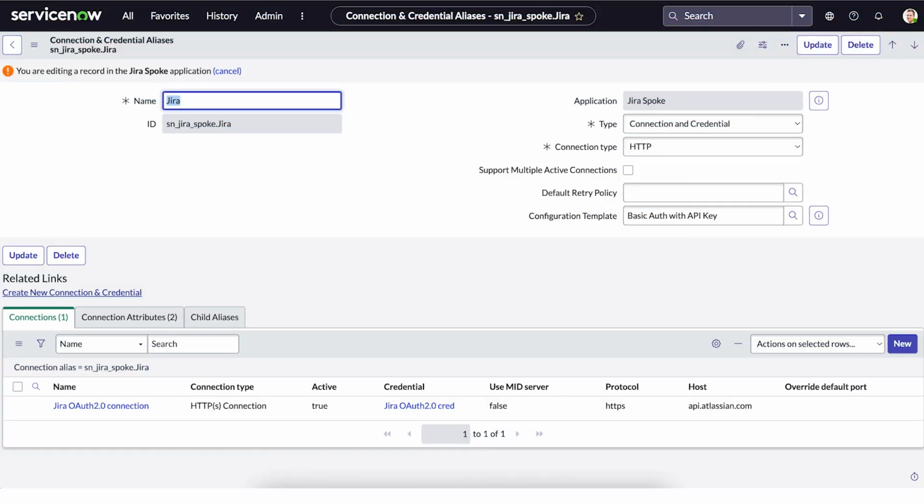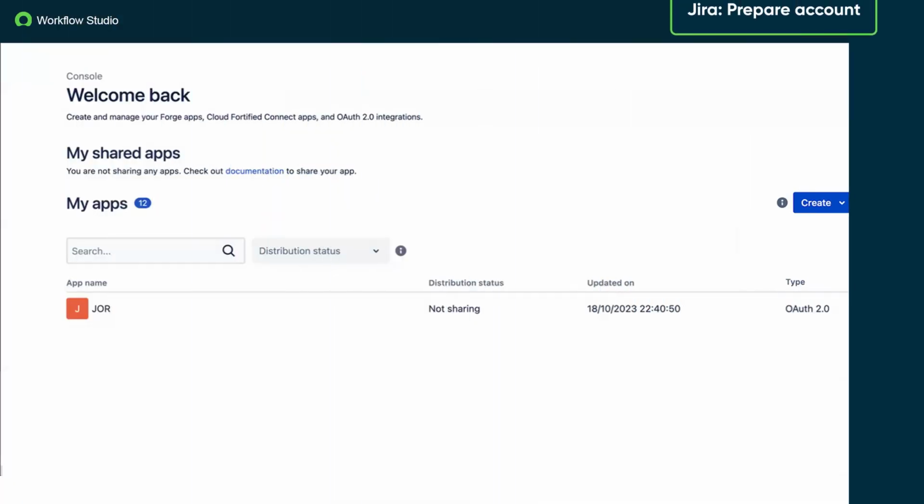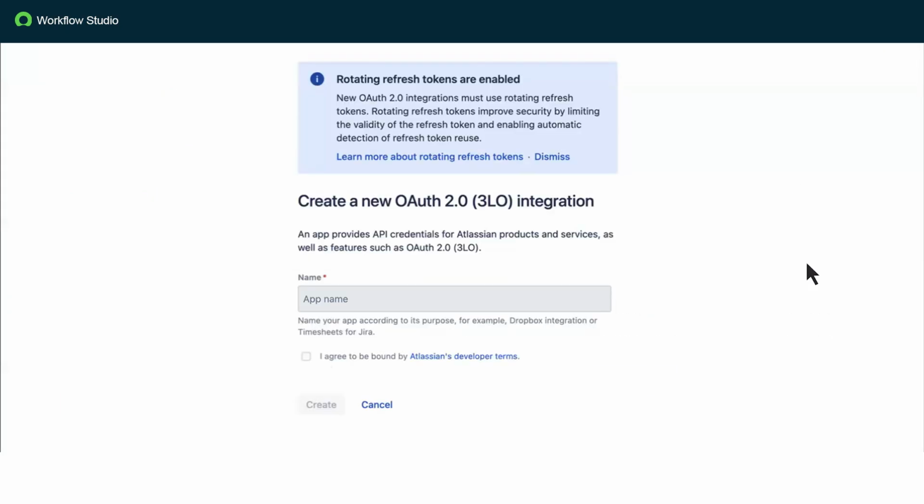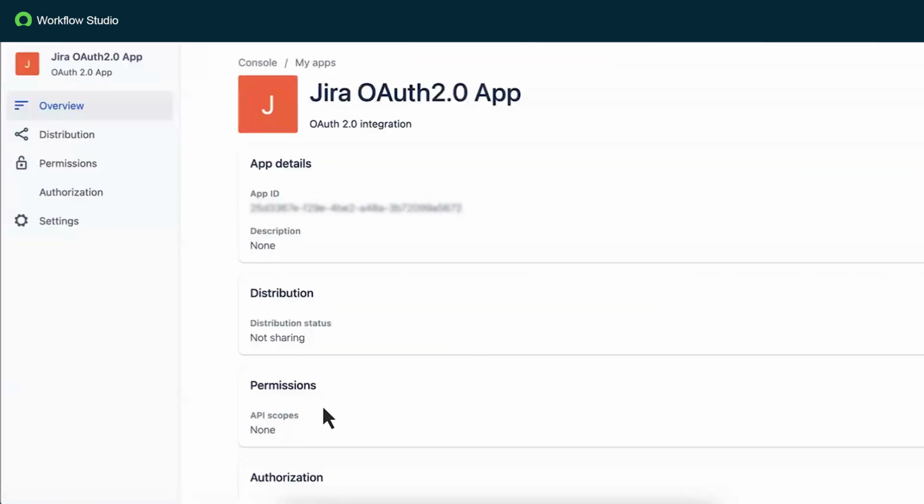Let's set up the Jira Spoke for Jira Cloud using OAuth 2.0 authentication in our ServiceNow instance. First, log into the Atlassian Developer Console to create a new OAuth 2.0 integration app. Provide a name for the integration and select Create. This will generate an app ID.